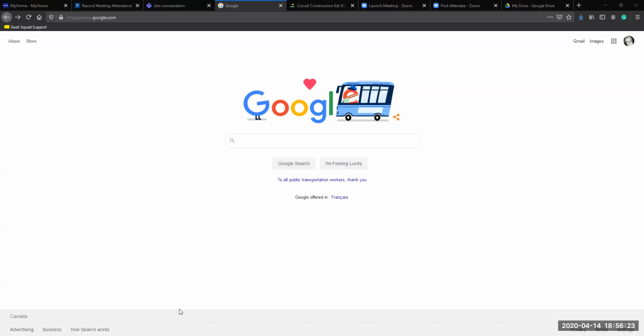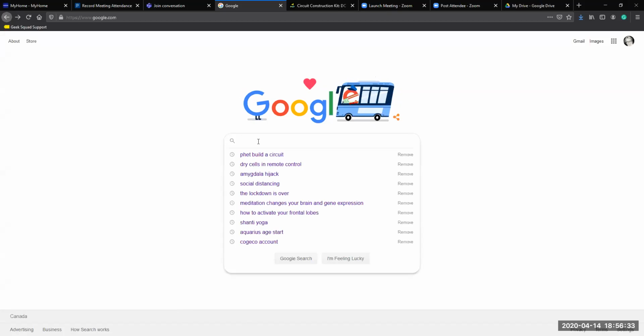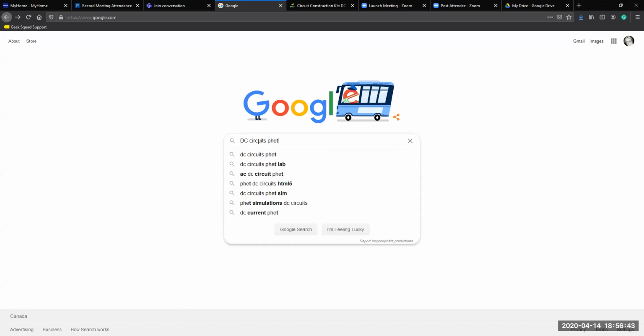I'm here to show you how to use a program that is for building your own circuits. Okay, so what you're going to do, you're going to go to Google and you're going to type DC circuits Phet. I will leave the instructions and the link for you on the hub, but I just want to show you how to find this. So you're going to Google DC circuit Phet, and then you're going to search.